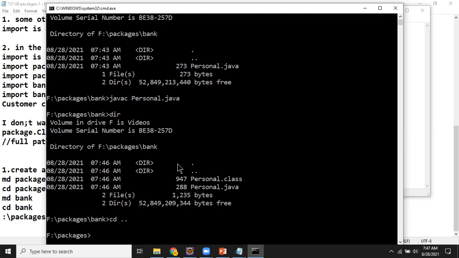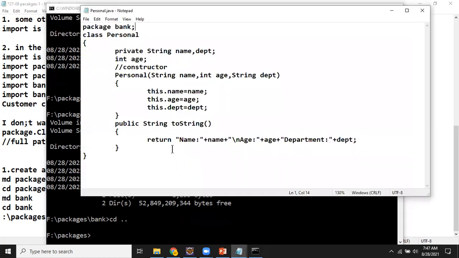Now here, in the packages folder, I'll write the driver class. So what is the driver class? The class which contains the main method for me. Before that, since we are going outside the package and I want to access it, the class must be public so that you can access it outside the package.